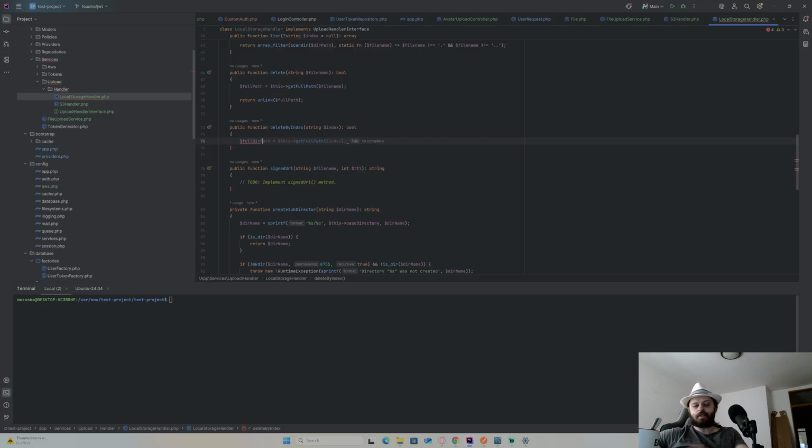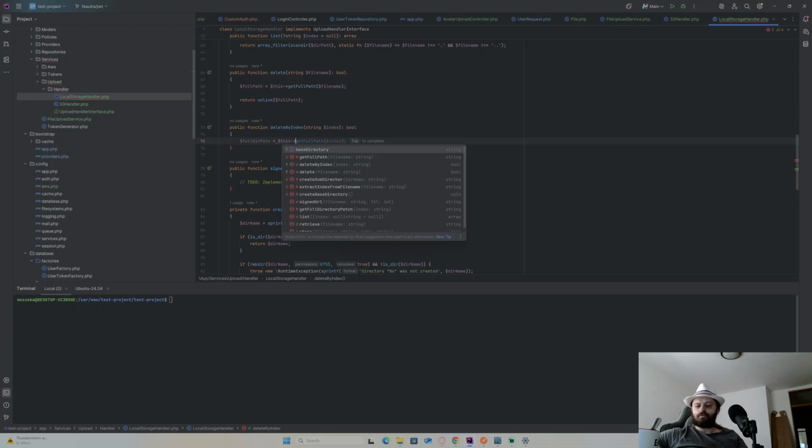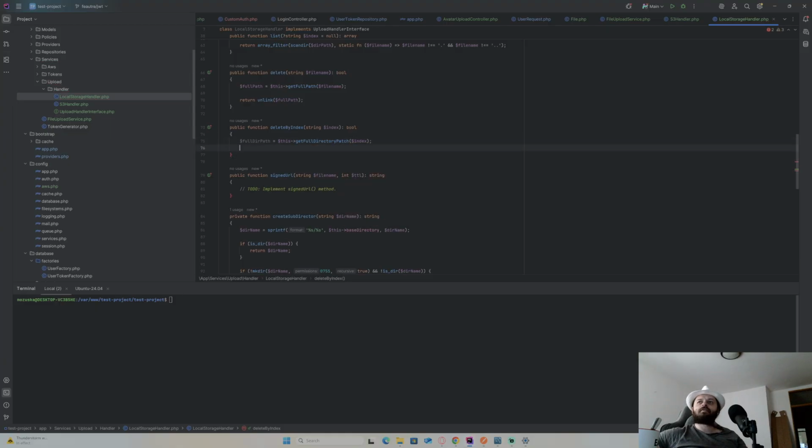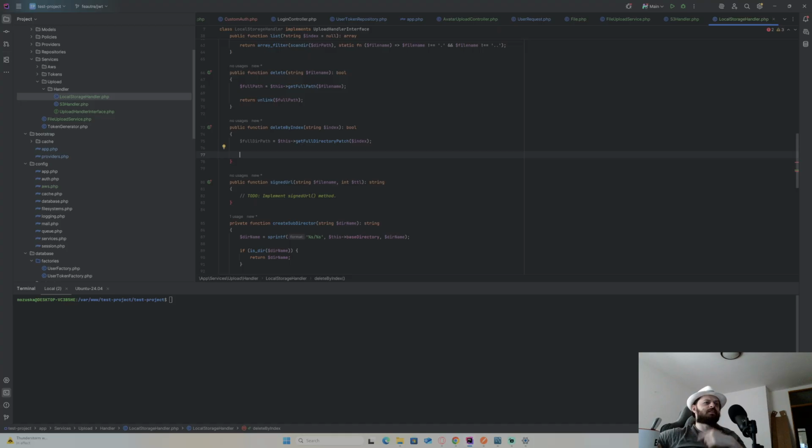I just call it full dir path here equals this get full directory path, and basically now I'm just gonna put index here, and that's it. Now I have the directory path. So now I need to get all the files inside this path, so all the file names equals, I filter scan directory full directory path, and now I just need to remove the ones that I don't need.